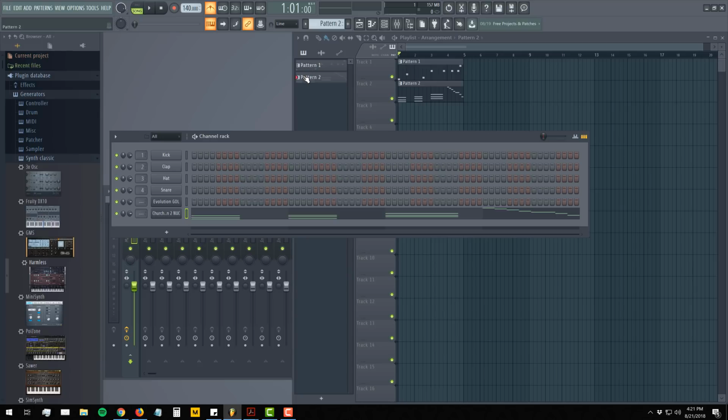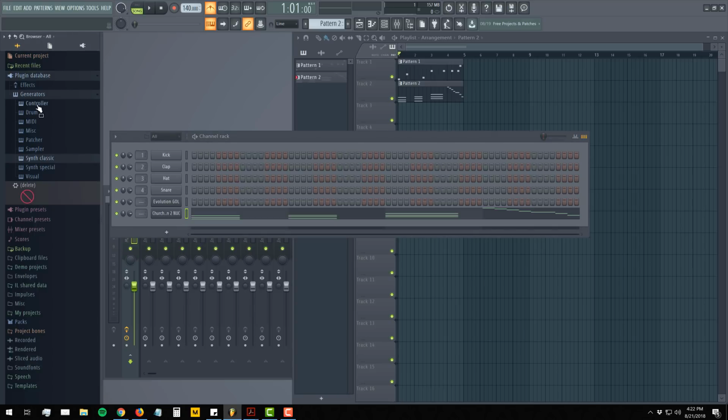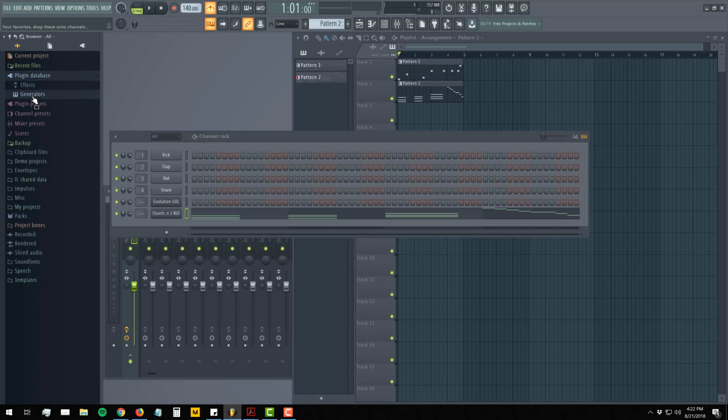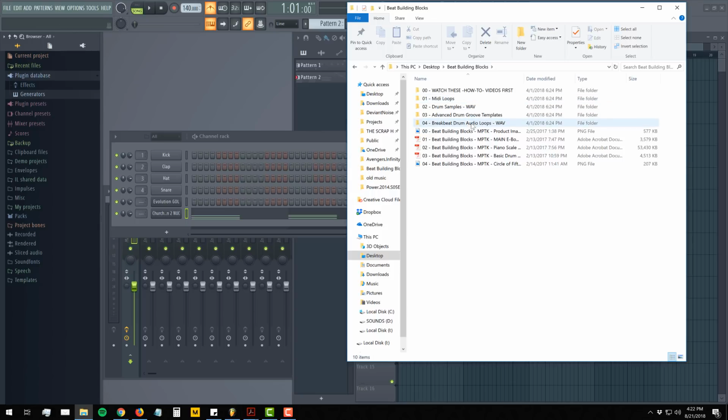Now the drums are usually my favorite part, but I usually don't start with them. You can start with them if you want, it's totally up to you, there's no right or wrong way. This kick, clap, hat, and snare are some of the sounds that are included with FL Studio, and they kind of suck. I don't really like using the stock sounds. So what I'm going to do instead is use some of the drum sounds that are in the Beat Building Blocks toolkit.